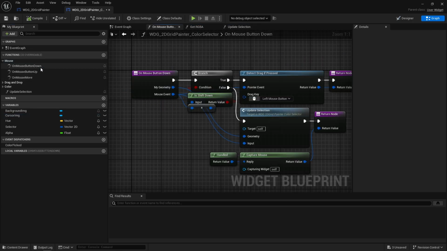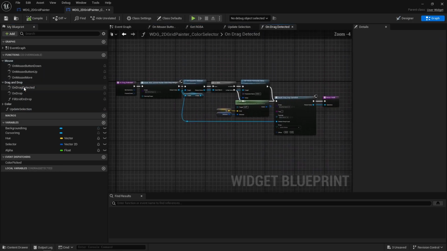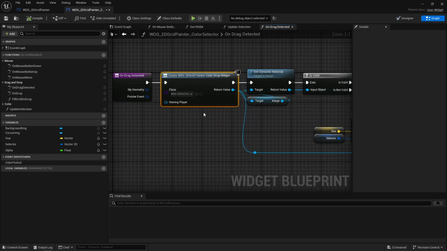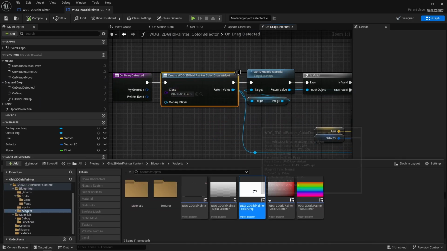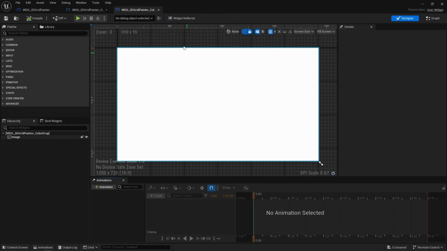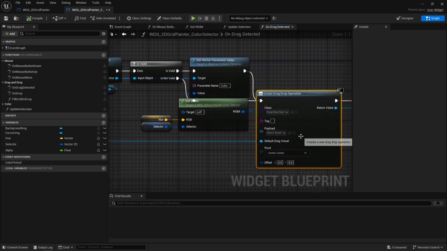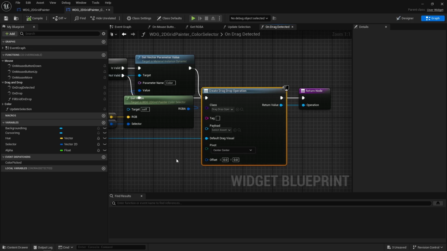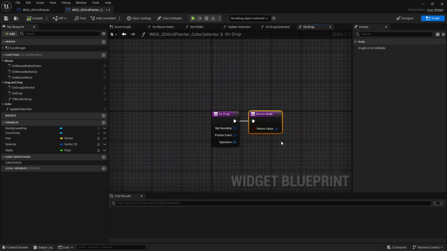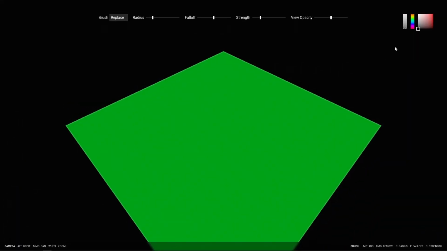And so, when a drag is detected, I create a small widget to display the dragged color, and I create a drag operation. The next step is a bit counterintuitive. On drop, I just return true. That event means the drag and drop operation ended on the widget, and I don't really care about that.